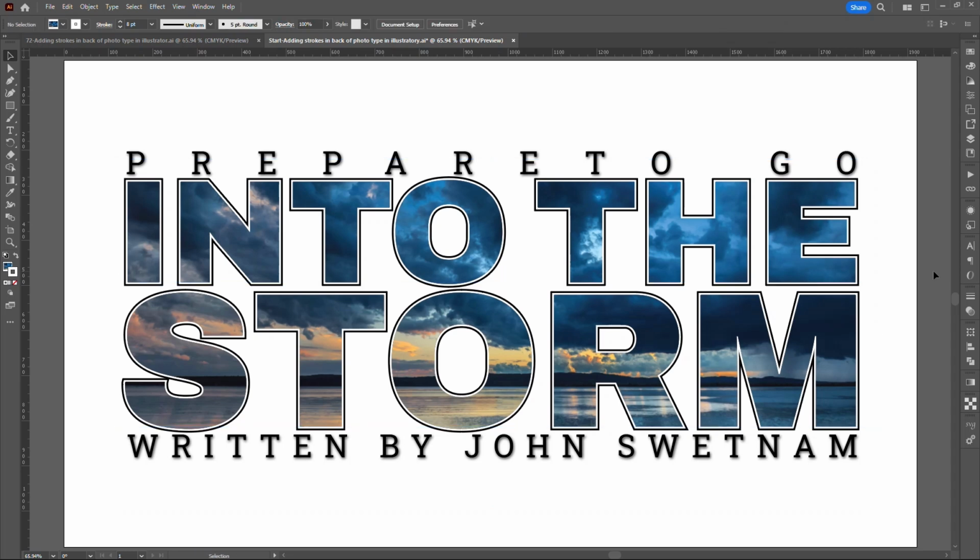And there we have it, how to add stroke behind photographic type in Illustrator.